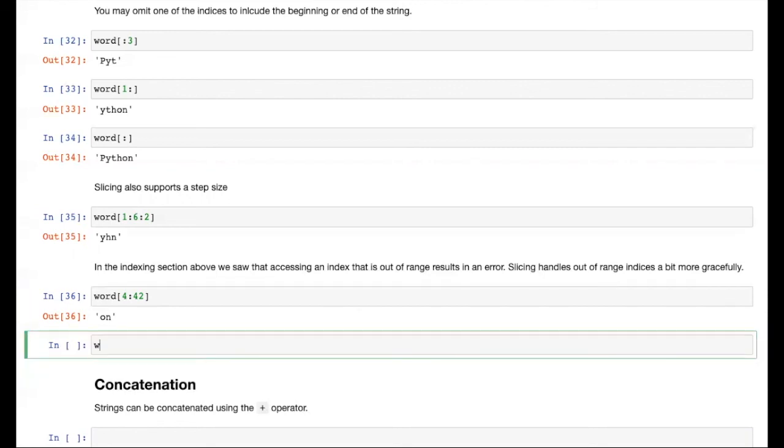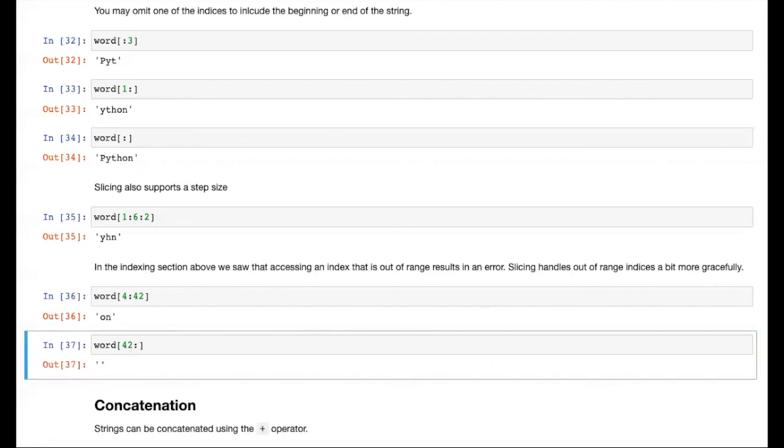So if I was to write word[42:], meaning we wanted to start at index 42 and continue to the end of the string, you'll see that we get the empty string as an output. And this actually does make sense when you consider what the slicing operation is doing. The slice operation is returning to you all the characters in the string between this set of indices that you've given it. And if the set of indices are out of bounds, then there are no characters in that range. And so an empty string as a result does make sense.